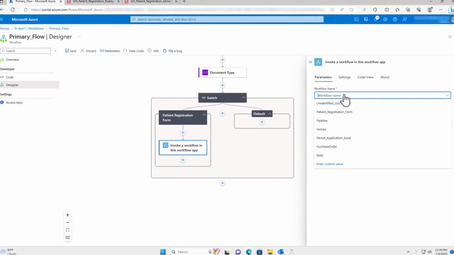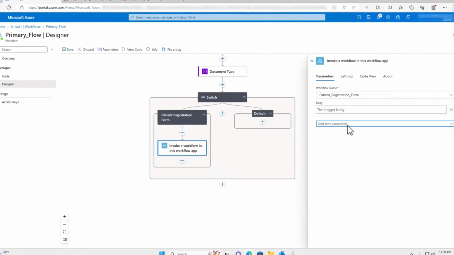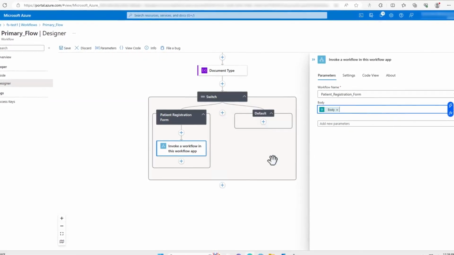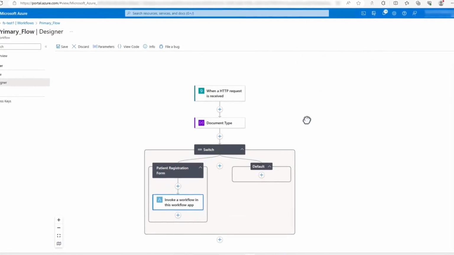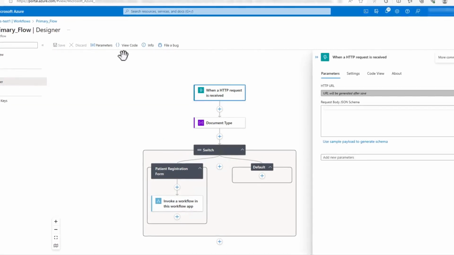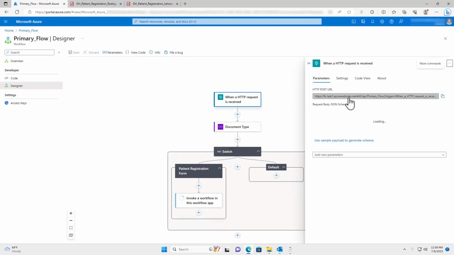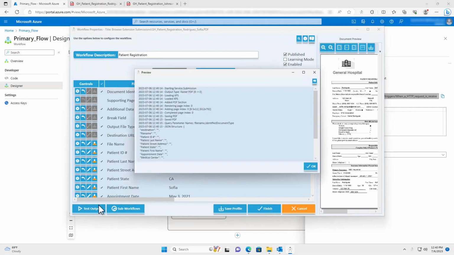I will also add a new body parameter to the action and configure it with the dynamic content body from the HTTP request. This will send the information received by the parent flow from the desktop automation driver to the desired child flow. When I hit save, the parent flow's HTTP URL is generated. I will copy and paste this URL into my desktop automation driver workflow. I can then hit test output to generate a JSON file that contains all of the variables that will be sent to the Logic Apps flow.